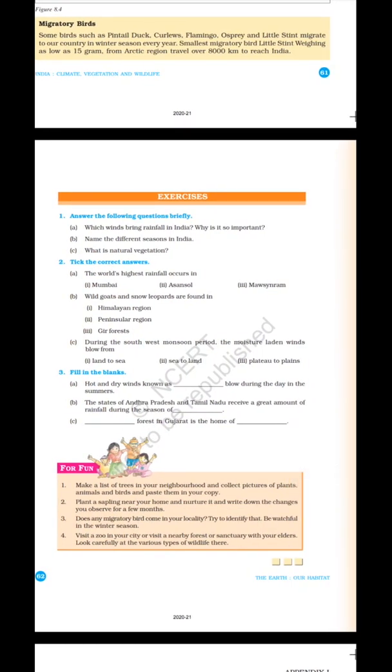Exercises. Answer the following questions briefly. A. Which winds bring rainfall in India? Why is it so important? B. Name the different seasons in India. C. What is natural vegetation? Tick the correct answer. The world's highest rainfall occurs in. Wild goats and snow leopards are found in. During the southwest monsoon period, the moisture laden winds blow from. Fill in the blanks. Hot and dry winds known as dash blow during the day in the summers. The states of Andhra Pradesh and Tamil Nadu receive a great amount of rainfall during the season of dash. Dash forest in Gujarat is the home of dash.